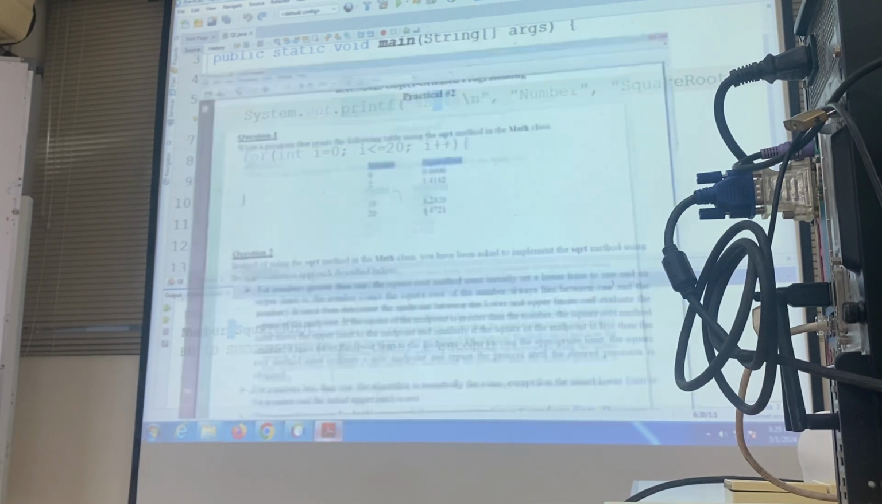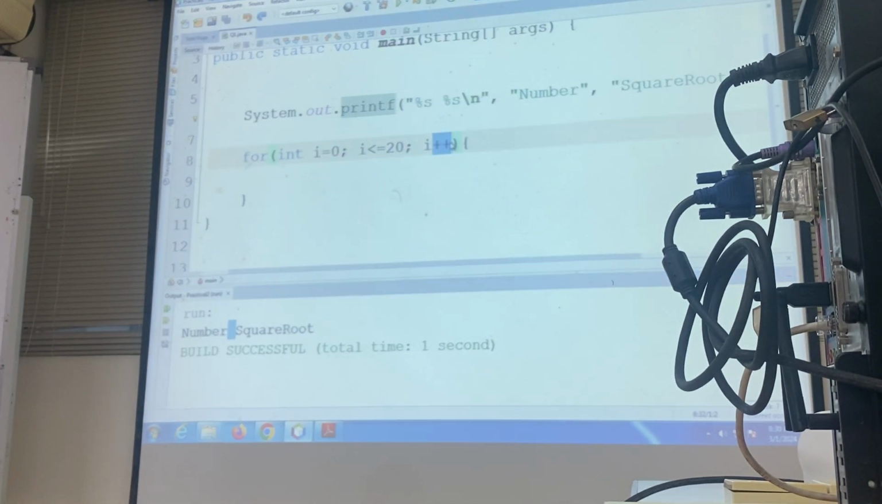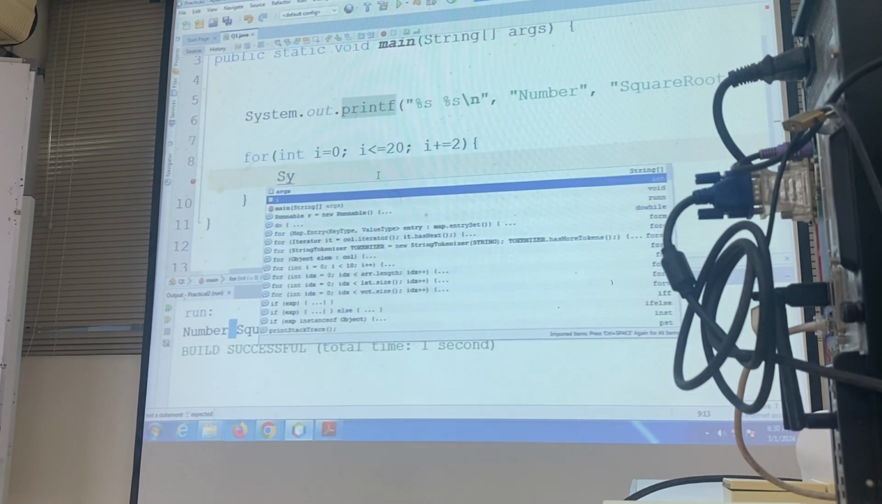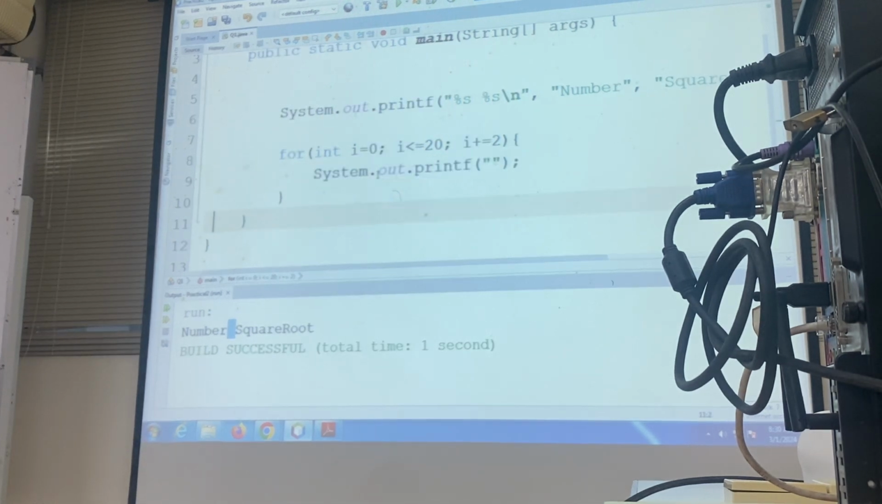Then for this question, we'd like you to print the numbers from 0 until 20, each time increasing by 2. So I have a for loop here. I plus plus changes to i += 2. Okay, i += 2. Okay, try to print out the result. Same thing, System.out.print here. I'm using the same thing, System.out.printf.